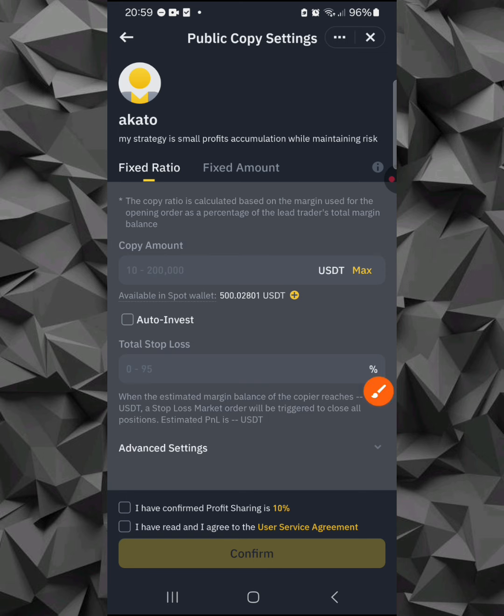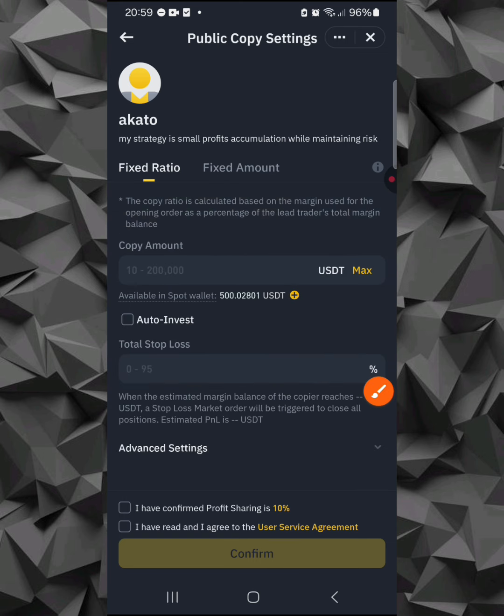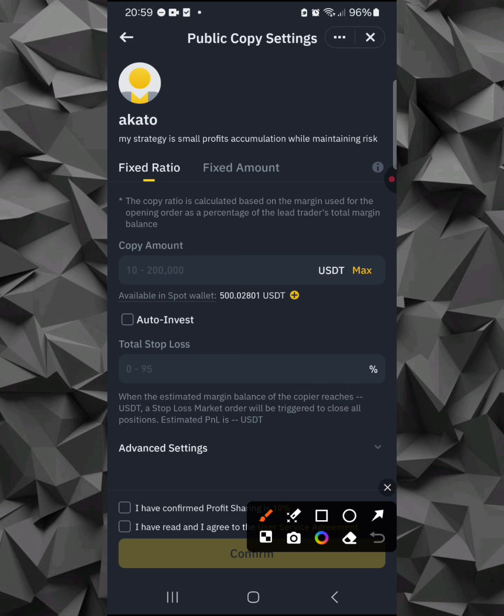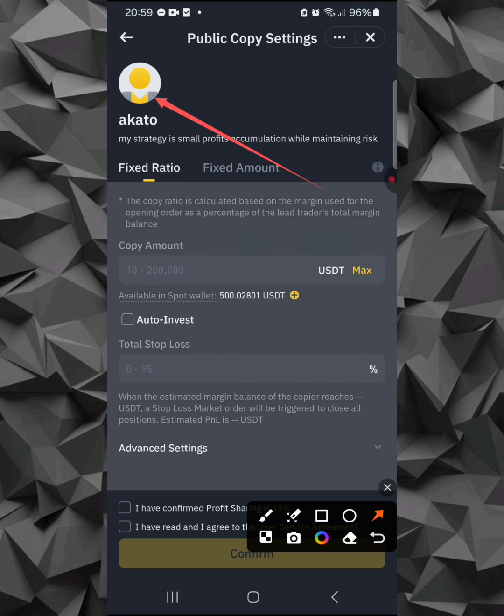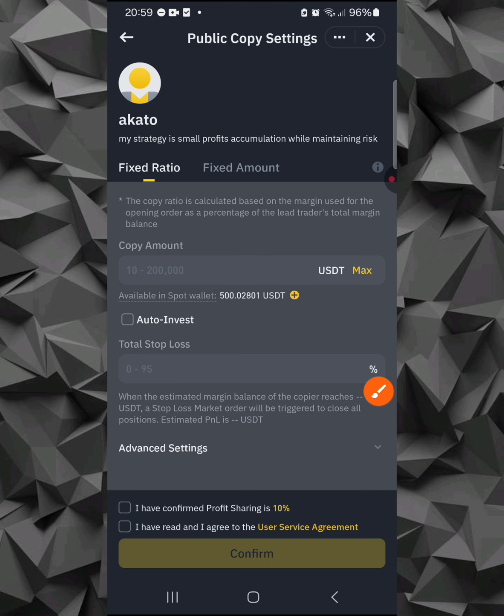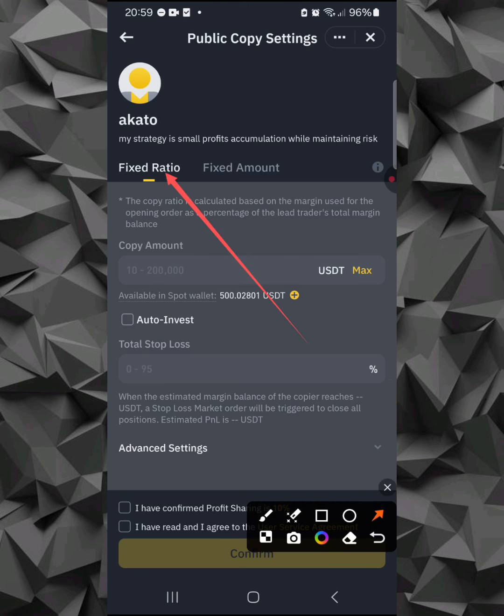If you want to copy someone with fixed ratio, it basically means that you are going to be copying him with the full percentage of each trade he is opening. Let me explain better. Let's say this guy Akato has $1,000 in his account, and he used $500 to open the trade. It basically means he has used 50% of his capital to open a trade. Any trade that Mr. Akato opens, and he used, let's say, 10%, it basically means it's also 10% of your capital that you're going to use to enter that trade.